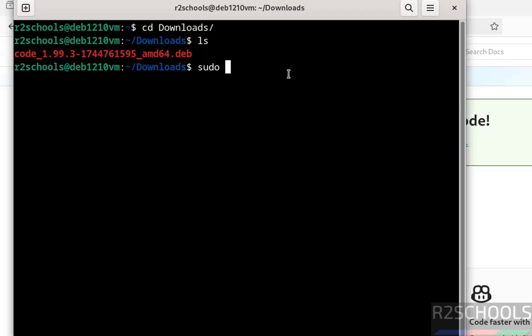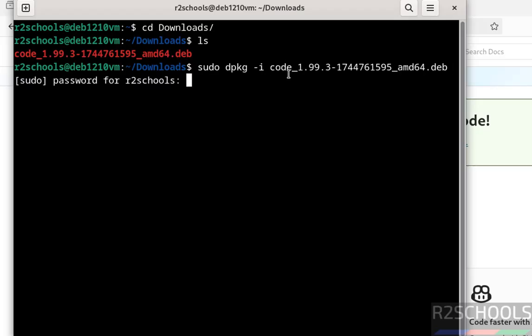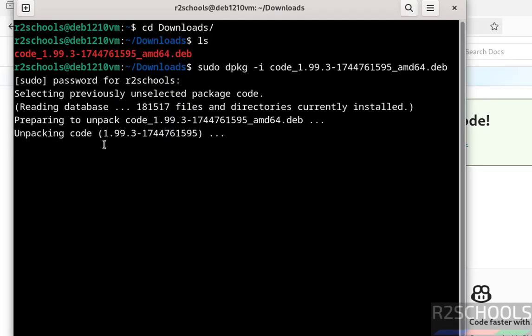Install it: sudo dpkg -i. Then give code, press tab to autofill the Debian package name and hit enter. Provide the password of the sudo user, hit enter. See, we are installing code version 1.99.3.